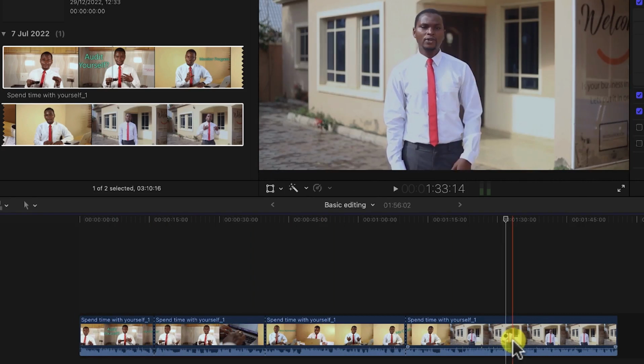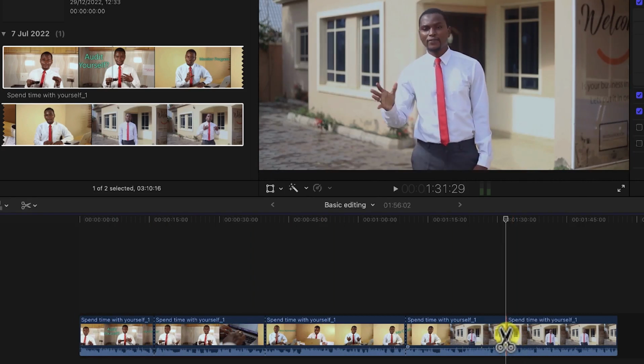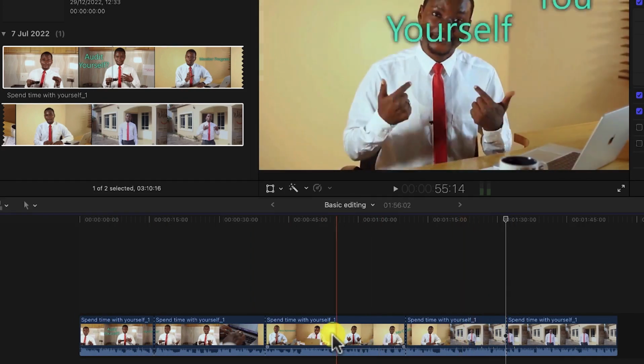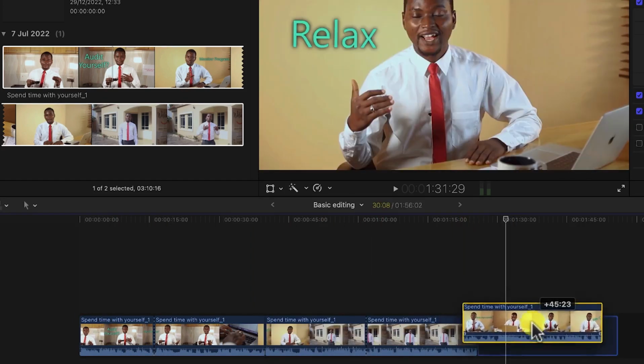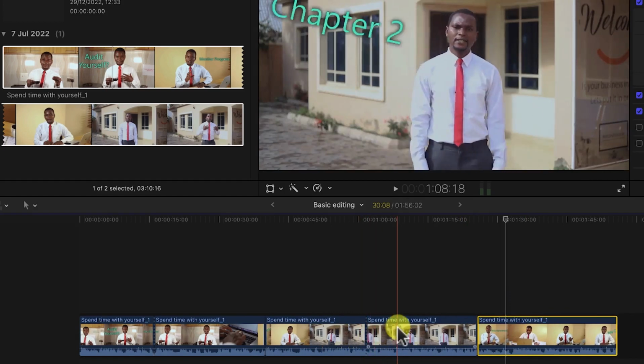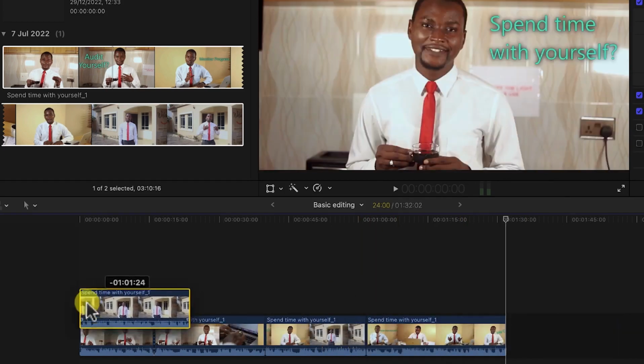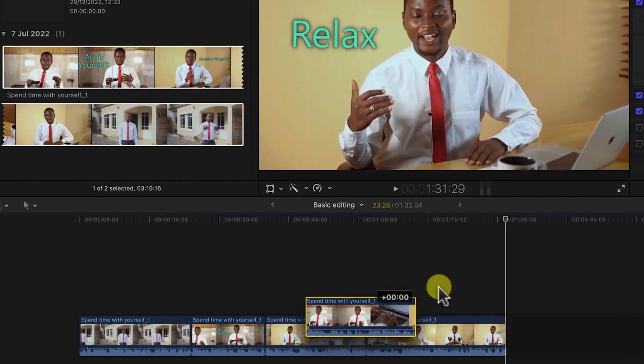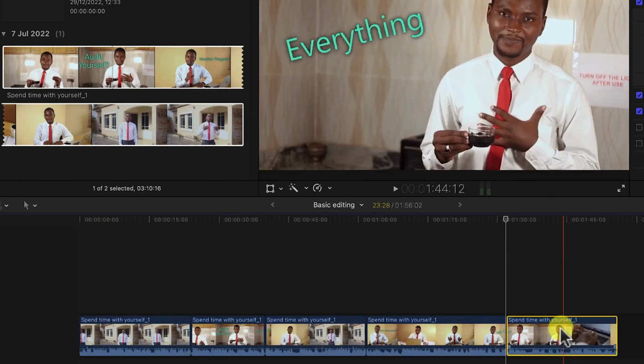By just hitting the letter B to enable the blade mode, you can cut at any given point, and you can hit the letter A to go back to the selection tool, and you can select the different media and move them around to rearrange them. Okay, so you can just move them across and rearrange them so you can have them properly arranged.